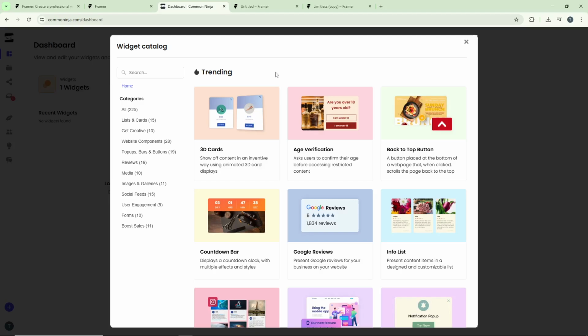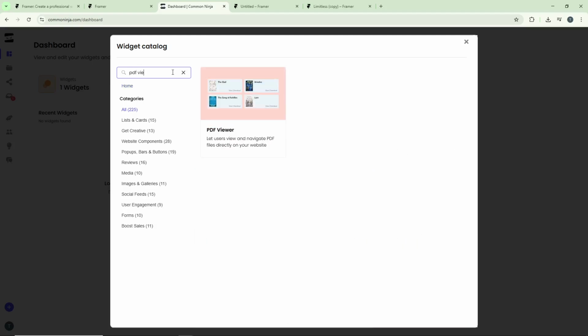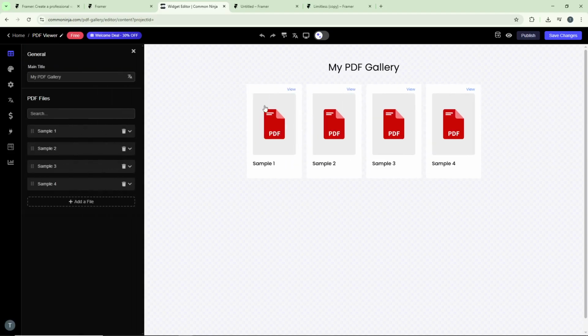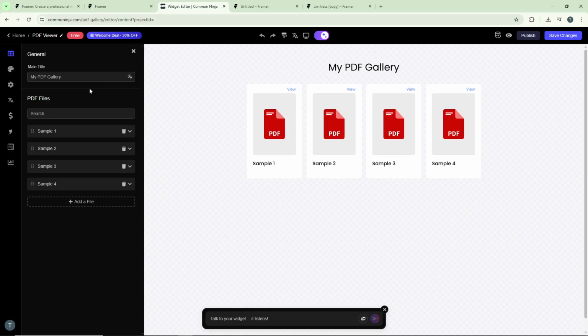In the widget library, you'll see a search bar at the top. Type in PDF Viewer and click on the result that appears. This will open up the PDF Viewer widget customization page where you'll be able to configure everything according to your needs. The interface is quite intuitive, so don't worry if this is your first time using it.